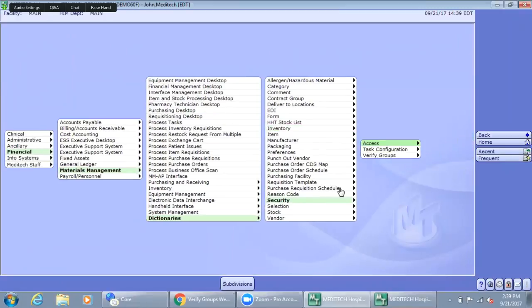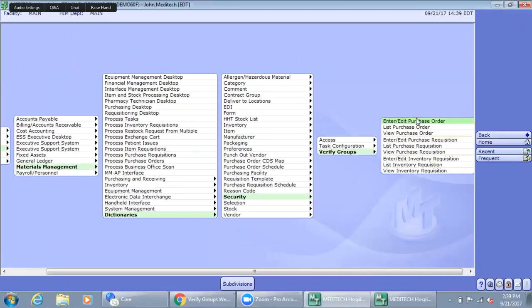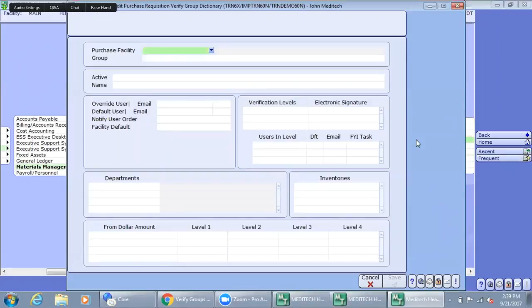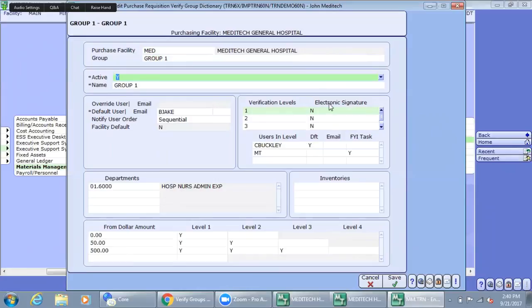Going back into my securities, verify groups. The next verify group I'm going to go over is the purchase requisition. Define groups of authorized users that can verify purchase requisitions for the specified purchasing facility. And at the groups field is where you would go ahead and create the verify group. I'm going to go ahead and pull in my group 1. Again, you would flag it as active yes, provide it with the name.